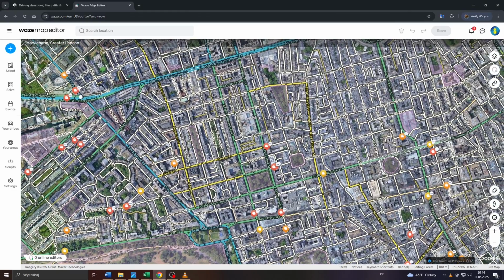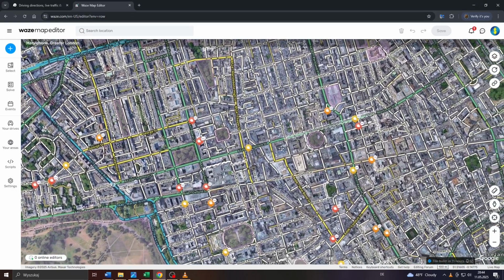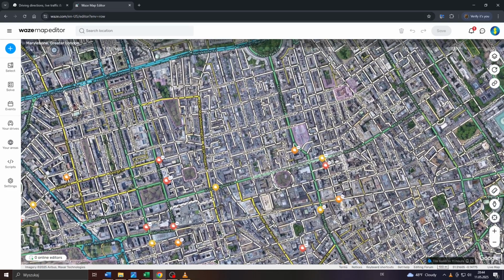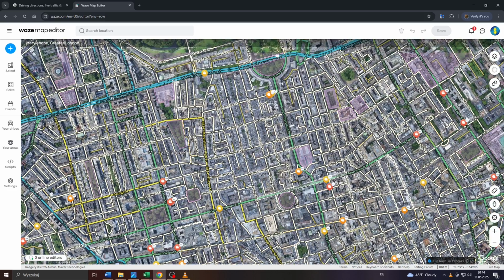Hey guys, what's up? In this tutorial video we're going to break down for you how you can use the traffic layers for the Waze application really quickly. So let us get started.